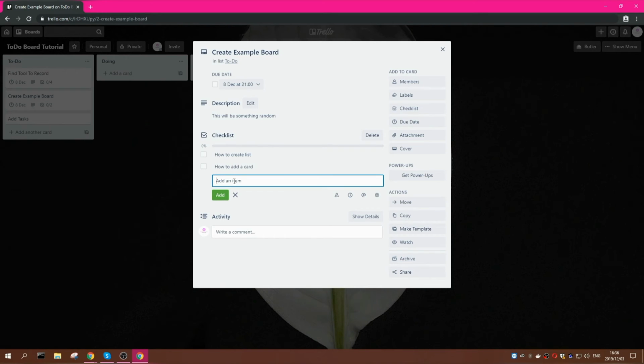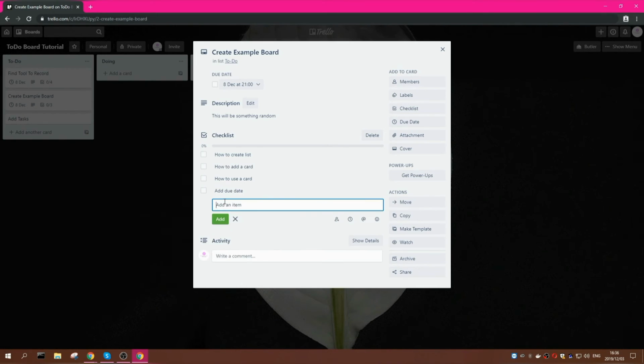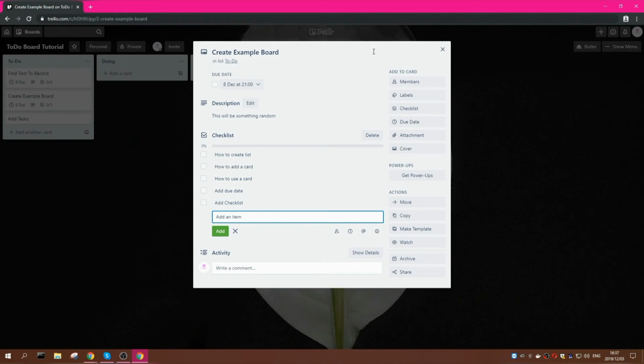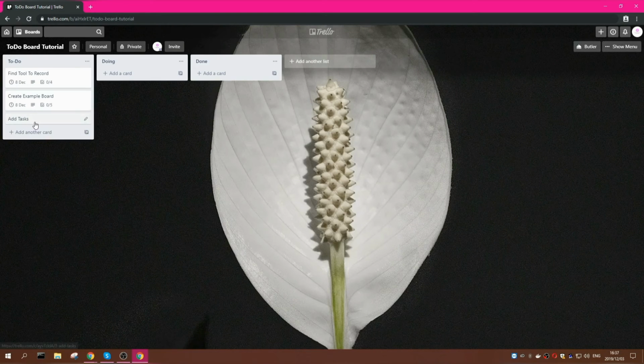Since we're done with our checklist, I think this is the last one that I'm going to add here. I just want to make sure you understand that you want to be as precise as you possibly can. And then you click add, and then you can close it. Everything is saved.